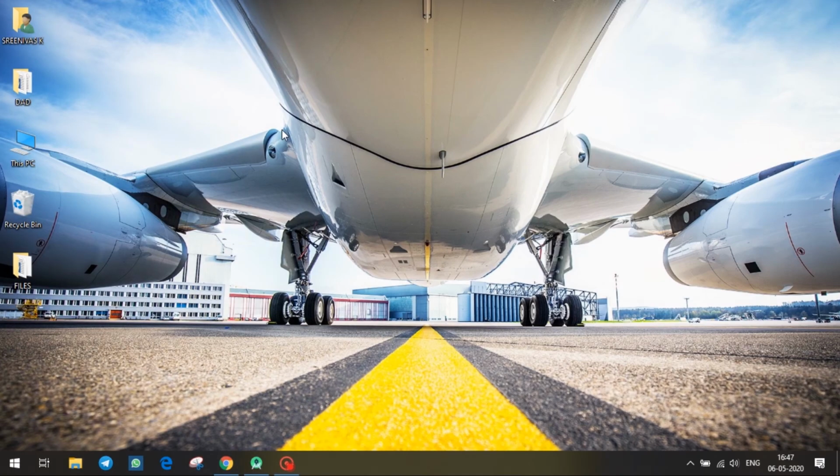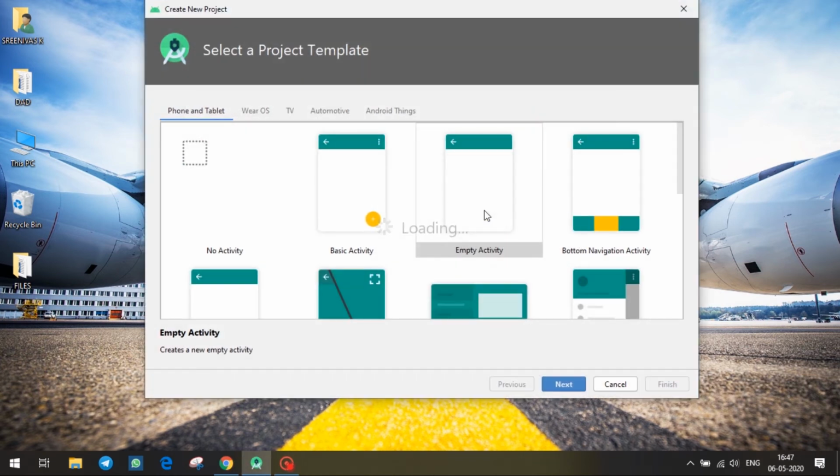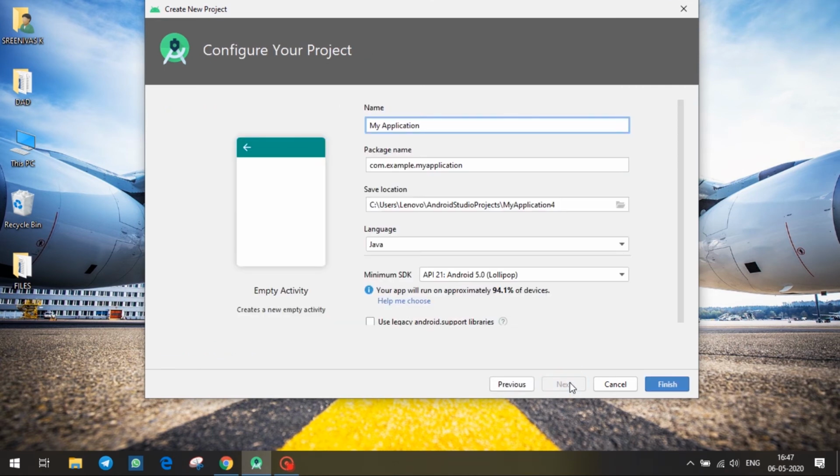So today I'm gonna show you how to make a simple data input app using Android Studio. So let's start. Open your Android Studio, start a new Android Studio project, select empty activity. Next, I'll give it some name. I'll call it simple app. Language should be Java and SDK I've selected Android 5.0. So hit on finish.